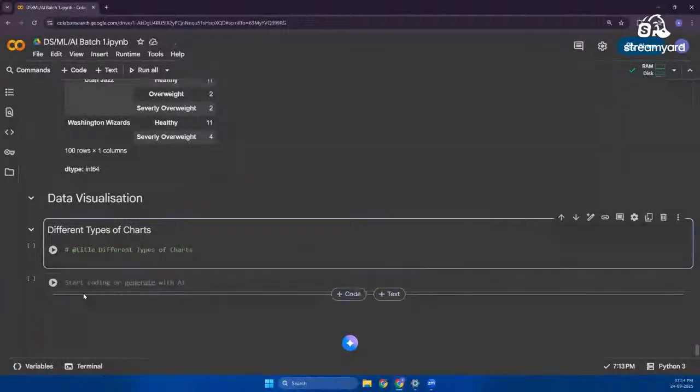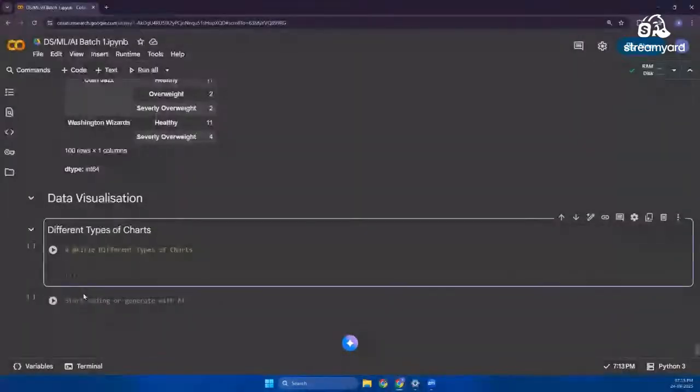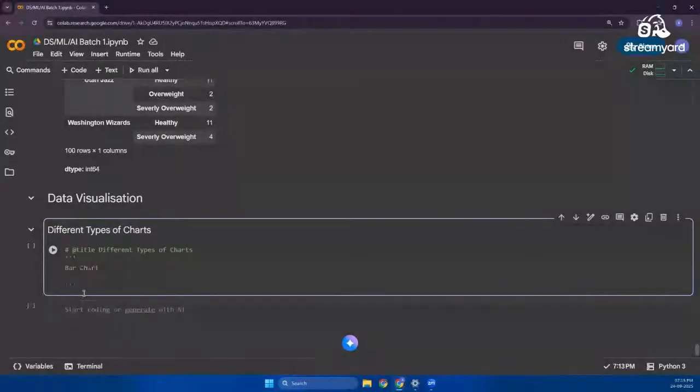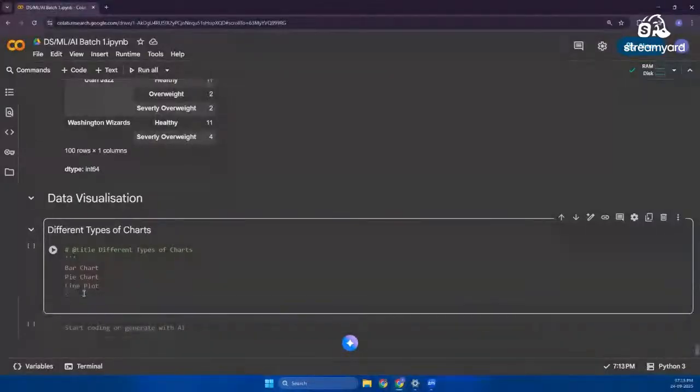Now, can anyone tell me in the chat box, what are the different types of charts you know basically? Simple, very simple question. Yes, bar chart. Okay, what else? Pie chart, very good. Line graph, correct, or line plot. Okay, scatter plot, very good. What else? I think more than enough, right?